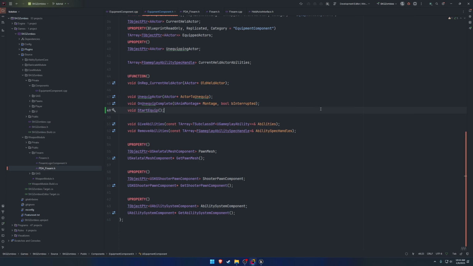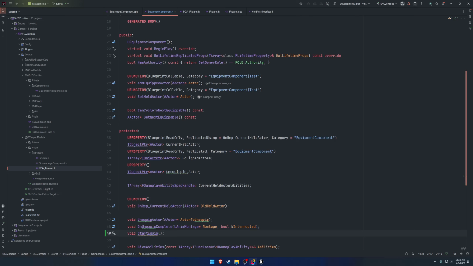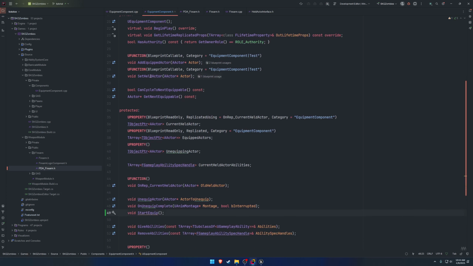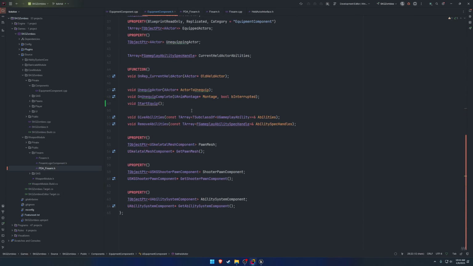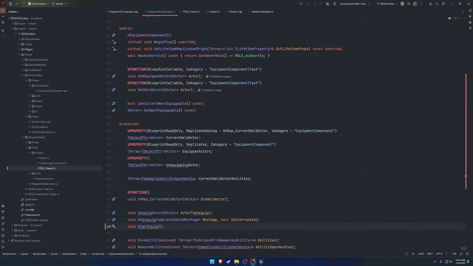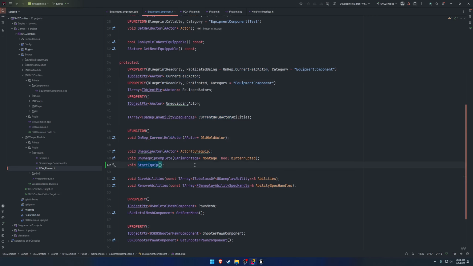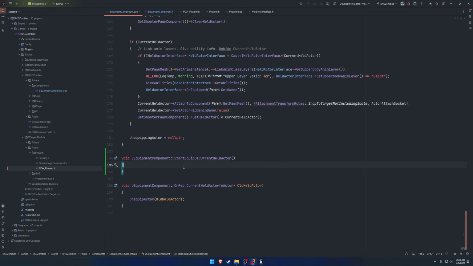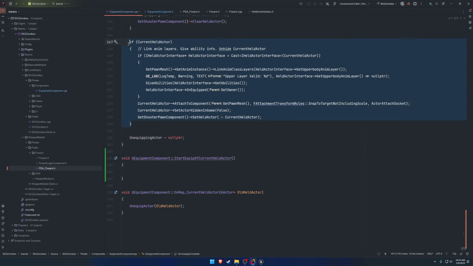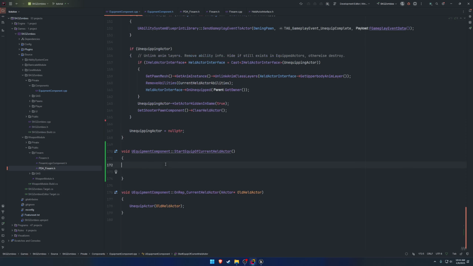Or we'll even call it, do we have any other equip functions? So we have set held actor, add equipped actor. So we're likely going to rename this as well because I don't like the name set held actor. But anyways, we will have our start equip function here. Well, let's rename it to start equip of current held actor. So let's make that definition, take this chunk here, and paste it in.